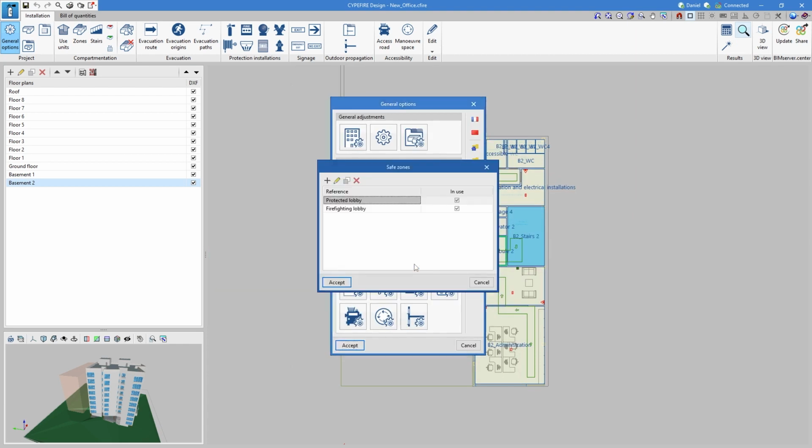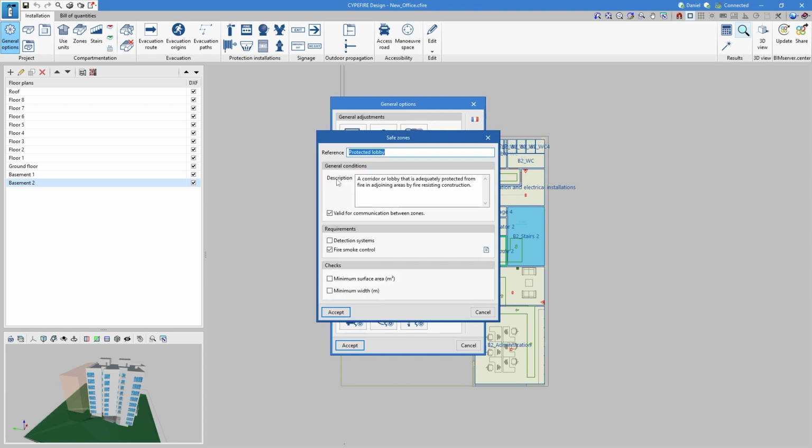All right. We can define not only the checks of the zone. The program also allowed us to create safe zones with specific requirements based on what we need to comply.